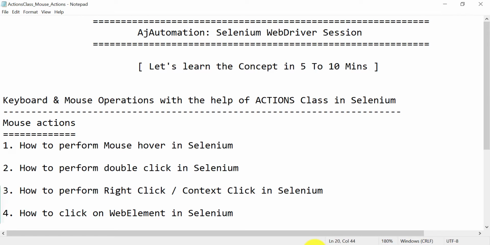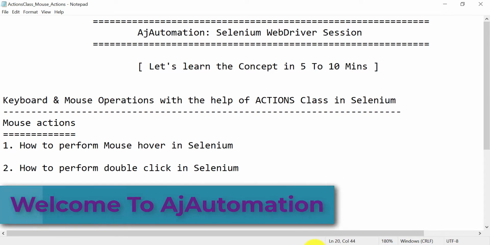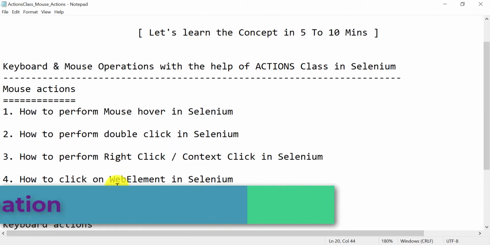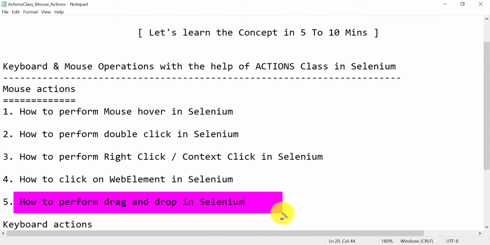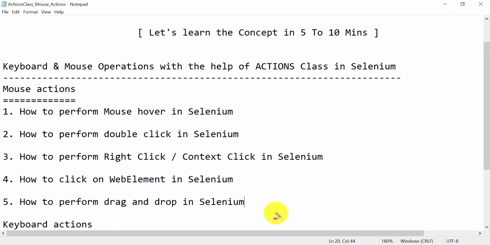Hi guys, welcome all of you. In the last session we saw how to perform a mouse operation with the help of the Actions class, and in this session we are going to see another operation, that is, how to perform drag and drop in Selenium. This is a very important interview question, so I am going to cover it in this session.